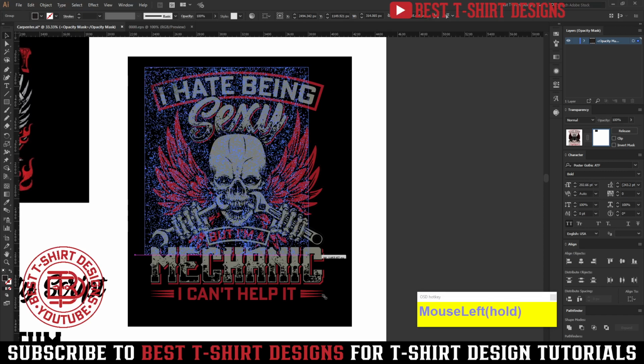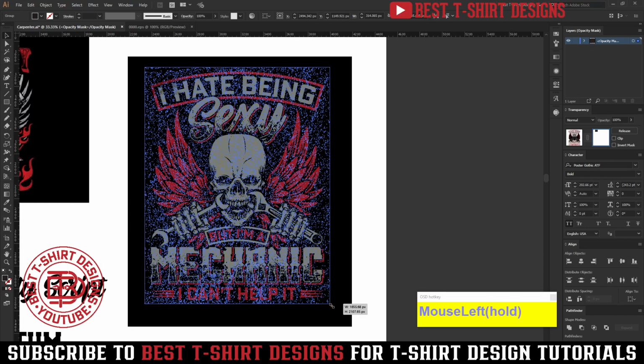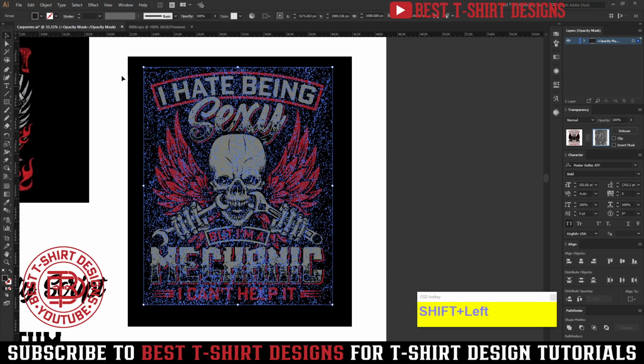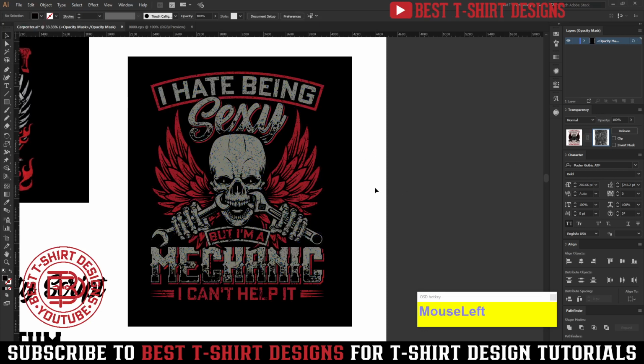I'm going to change it in this way. Just don't worry about it, it is going to look good. Then make sure you are making this complete black. Complete black will make it completely transparent. So as you can see, this is how my design is looking right now, and that is really cool.